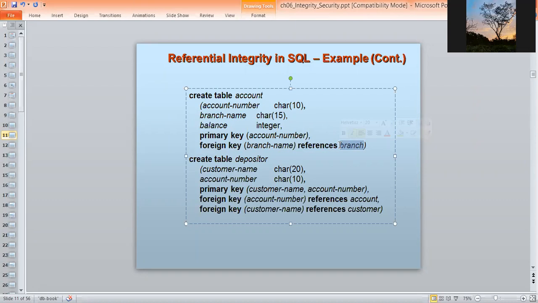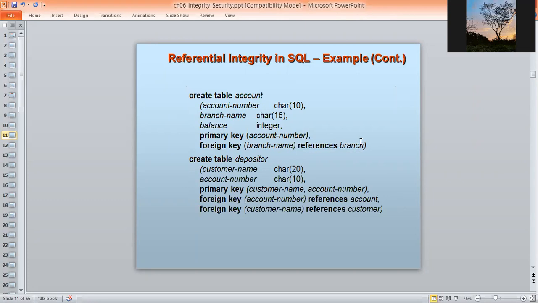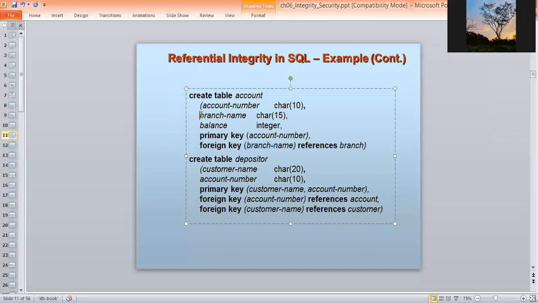So the relation or the entity set name is branch. So the foreign key here is the branch name attribute, which is actually referring to the relation branch.